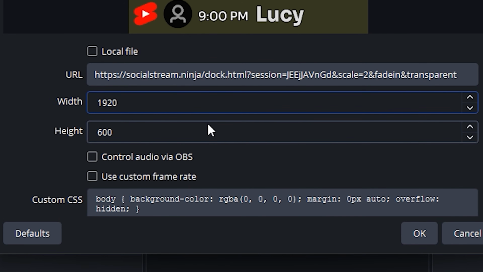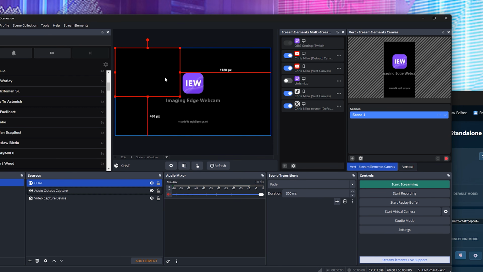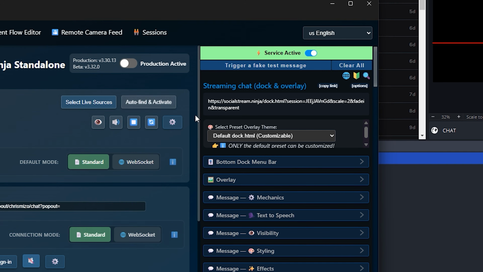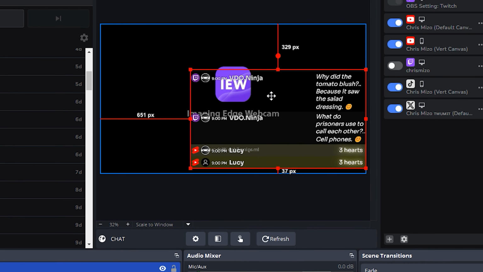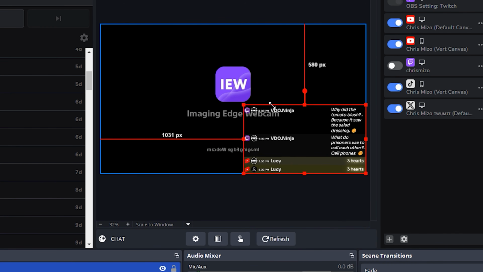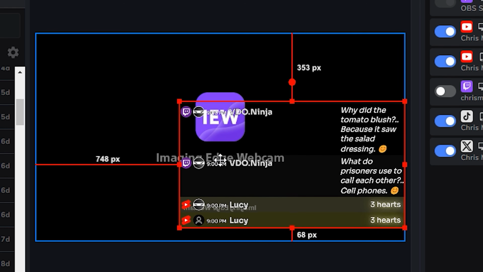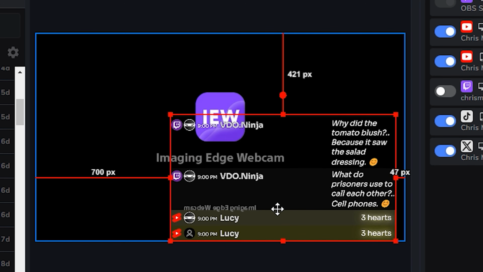It should be at 1920 by 1080. And now you might not see anything. You're going to try something like this. You're going to hit trigger a fake message. Don't do 800 by 600, 1920 by 1080 here. And now you can resize it to your liking here. Want it bigger where people can actually see the chat, you can.